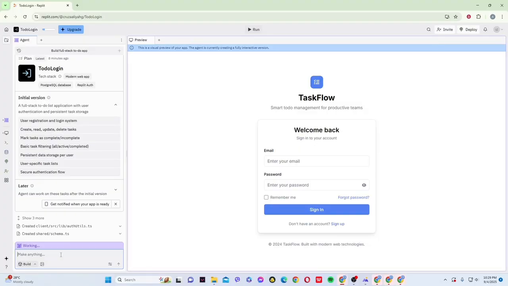With Replit Agent, you don't need to worry about starting from scratch or setting up complicated environments. You describe what you want, the agent builds it, and you refine it step by step. And that's just basically it.